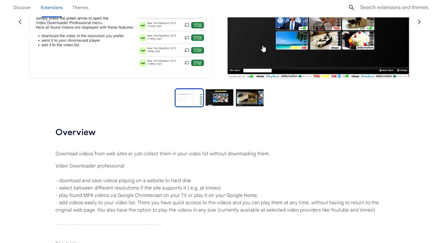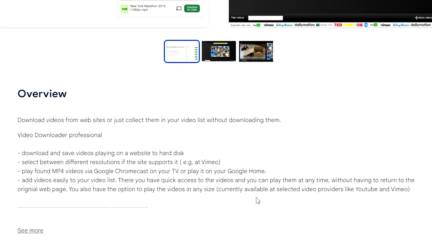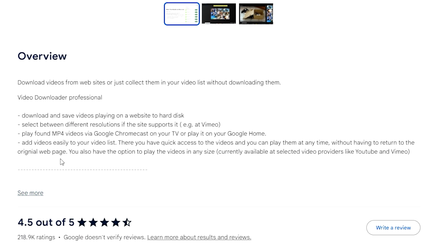So before we get over to the downloading part, I'm just going to have to read to you some of the things that they have here in the description. What Video Downloader Professional does is that you can download videos from any website and collect them in your audio, as well as play found MP4 videos via Google Chromecast, or on your TV. And you can also create a list.